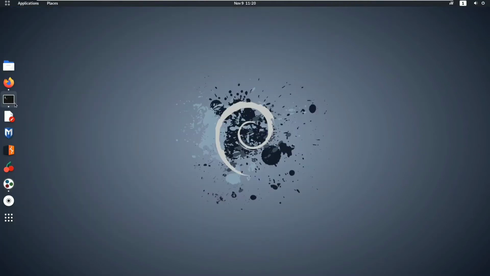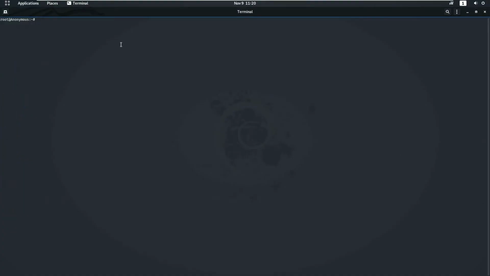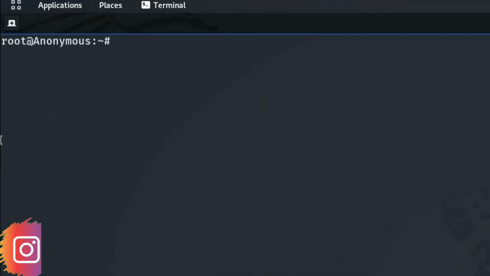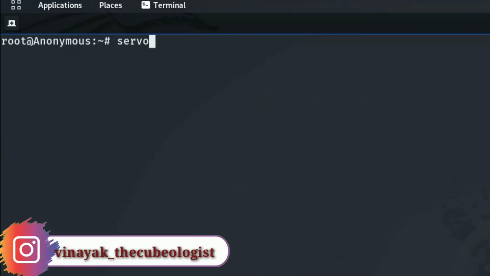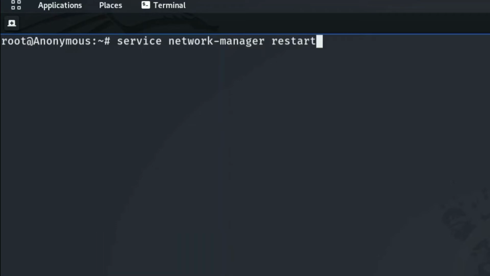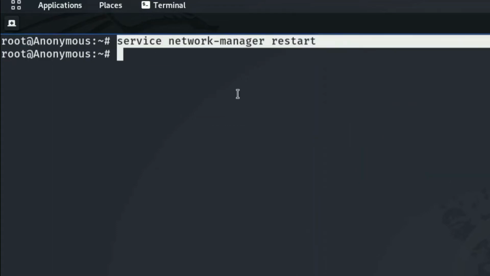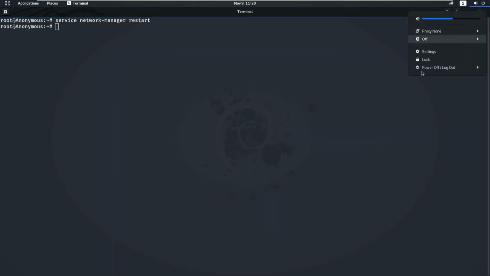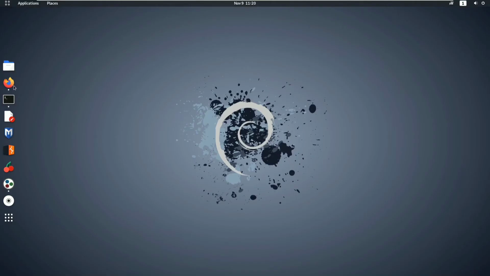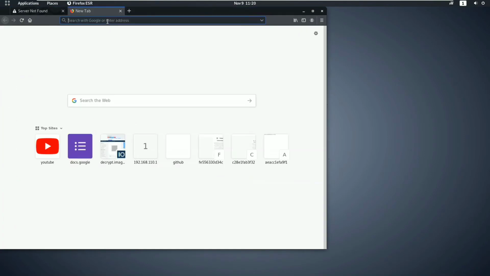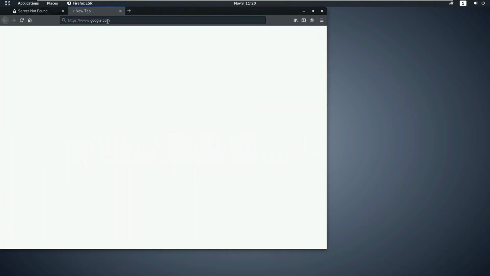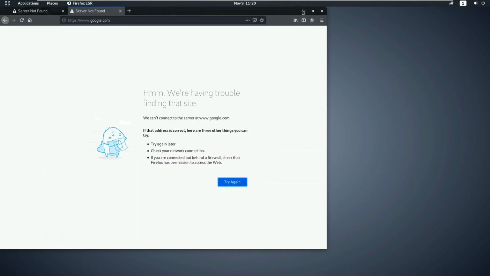So there is one command by which you can fix your Wi-Fi problem in Kali Linux. Type service network-manager restart. Now this command may or may not fix your Wi-Fi problem. So let's check once. So it hasn't fixed my Wi-Fi problem. Let's check it in Firefox again. As you can see, it's still not working.